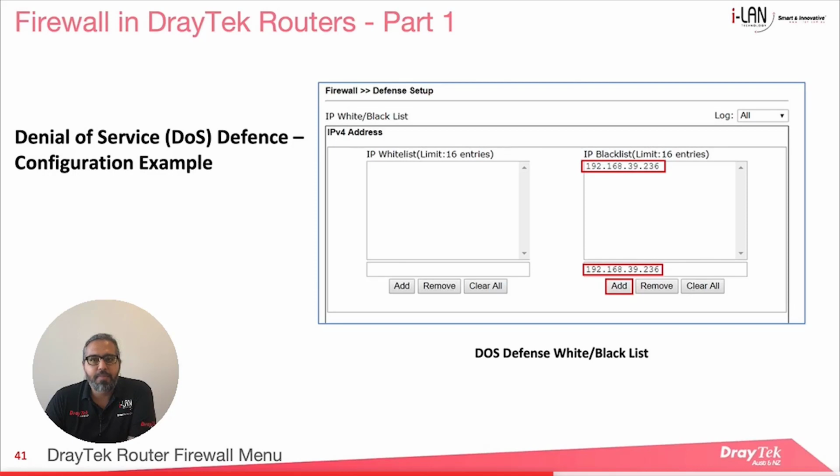This will bring up another menu page. Here you enter the IP addresses into either the whitelist or the blacklist. Whitelist is allowed IP addresses and blacklist obviously is IP addresses to be blocked.